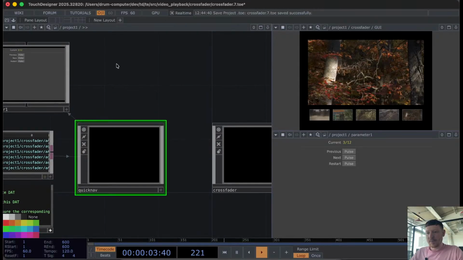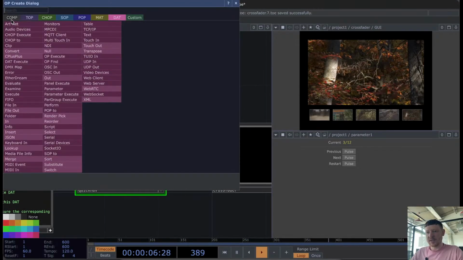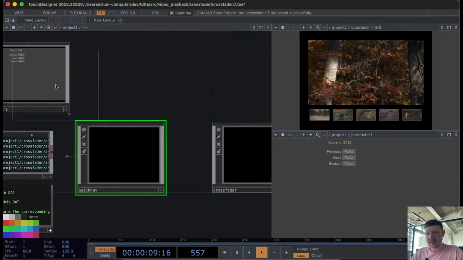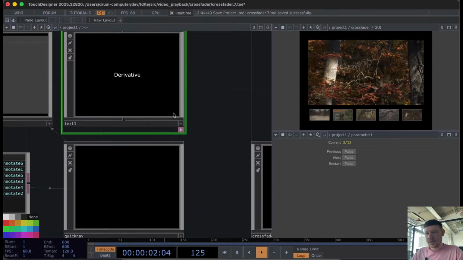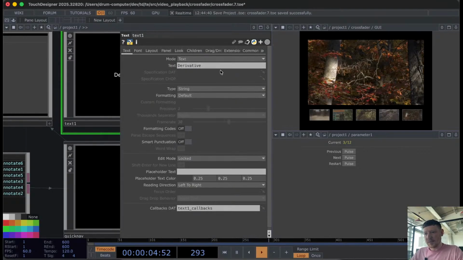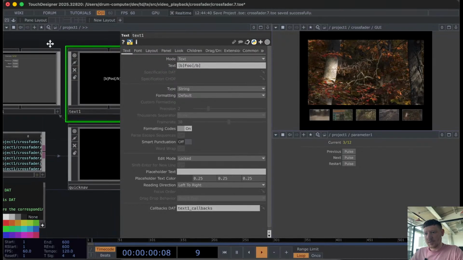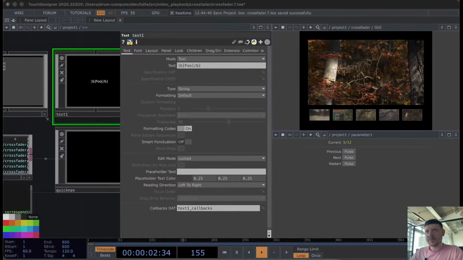So let's build it. We would need, I guess, what is it, a text comp? And the text comp will say that the text will be formatting codes. Is it like this? Something like, no. Let me check the documentation.